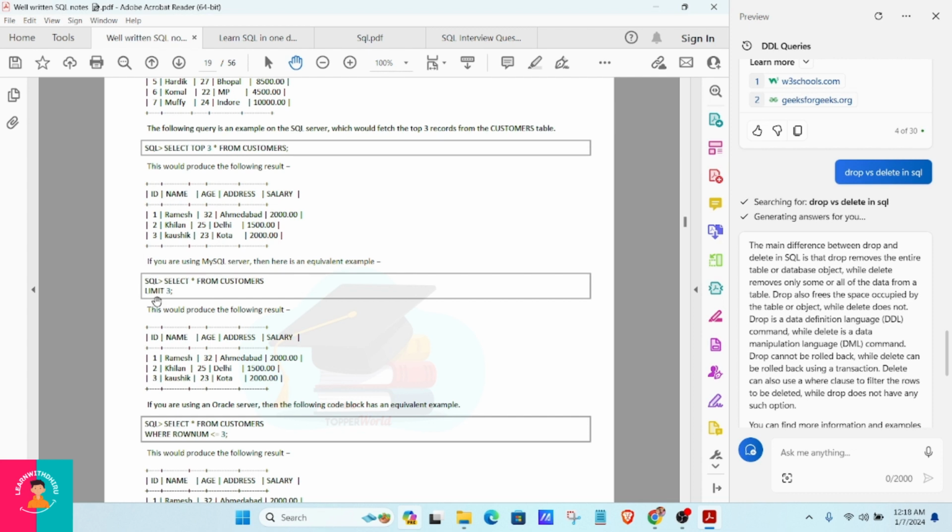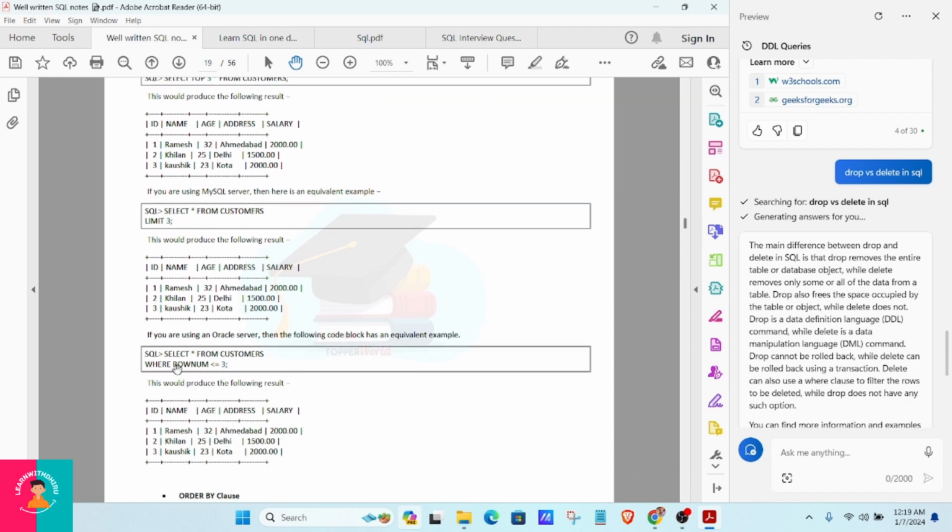For the same purpose in other databases, you can use the LIMIT keyword, LIMIT 3, or where row number is less than or equal to 3.